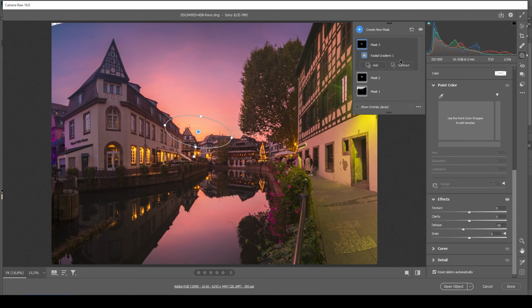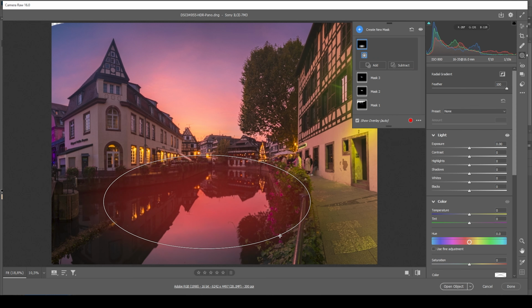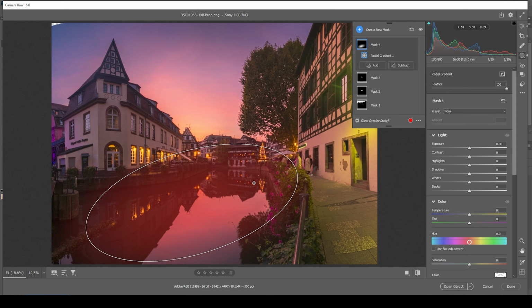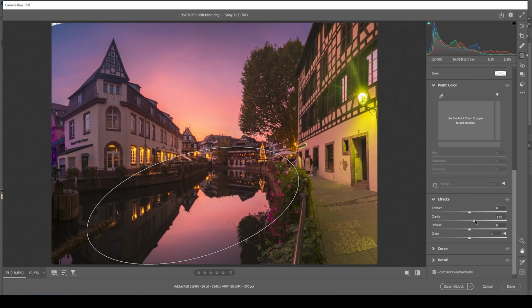Next up, let's work on the foreground. Again, I'm just using a radial gradient with which I want to target pretty much all of that reflection in the water like this. And I just want to push the clarity, making this reflection a little more visible.